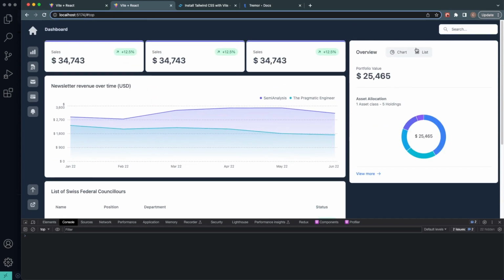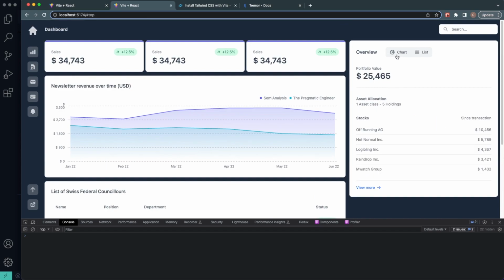This is awesome, you guys. This is how easy it is with Tremor and the Tailwind Hero Icons. Or sorry, not Material. I've been building a lot of Material lately, so Hero Icons. So very awesome.